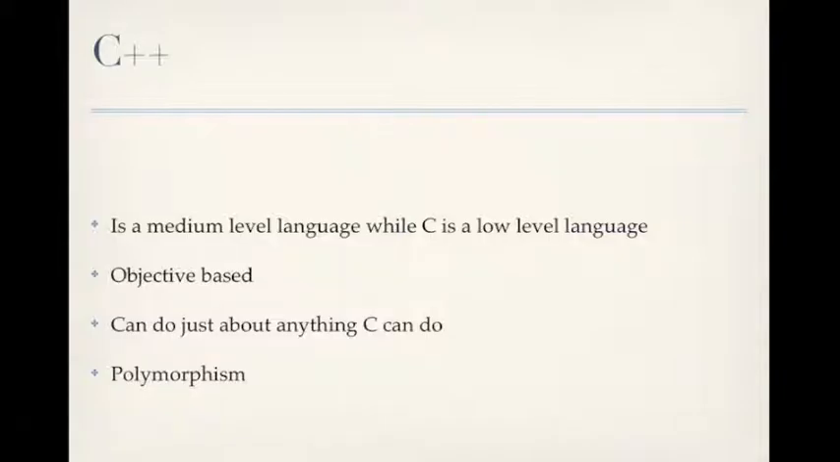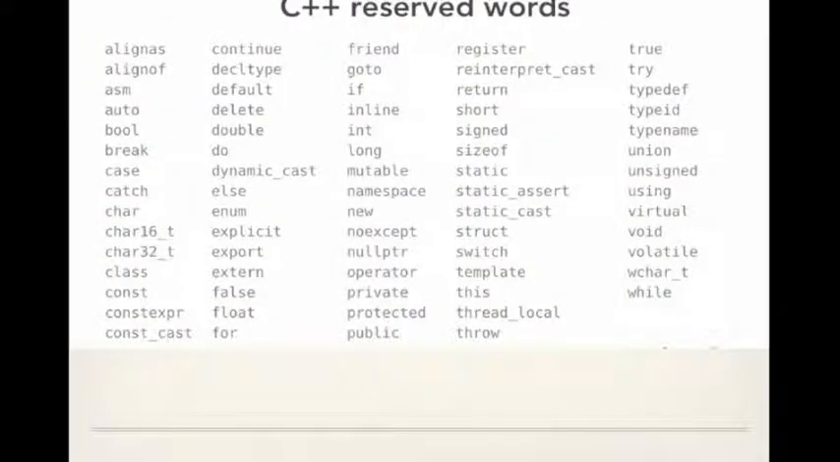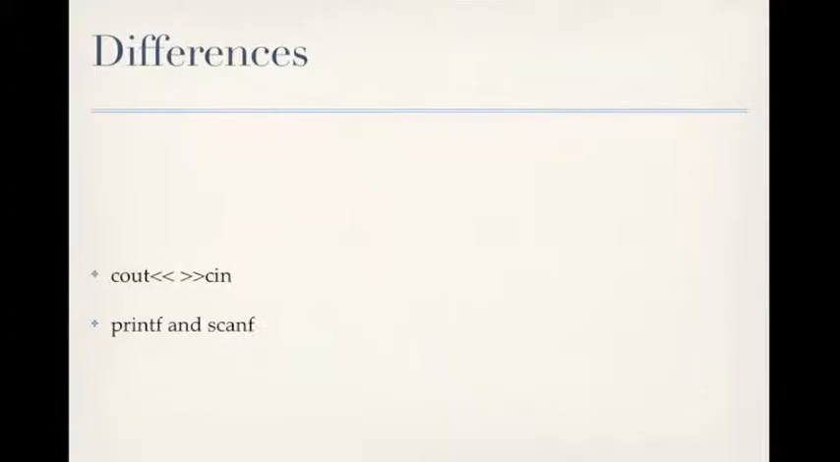Whereas in C, the plus all that means is that you're adding two numbers. And here's the list of reserved words for C++. All this does is show the statements that have a specific meaning and you can't change them. Some of the differences between C and C++ are the in and out functions, such as cout and cin.